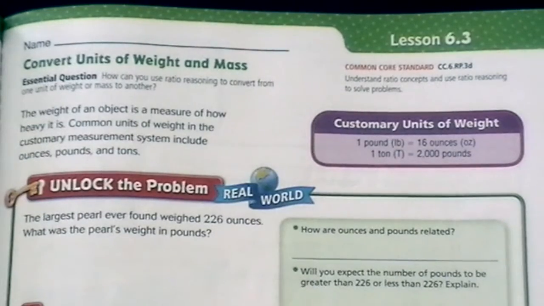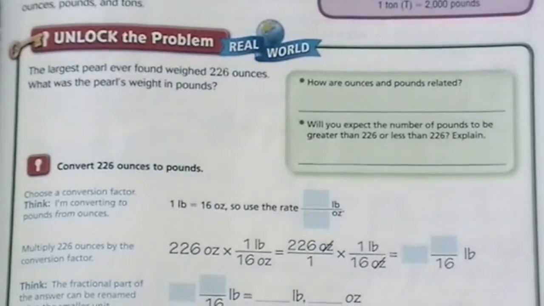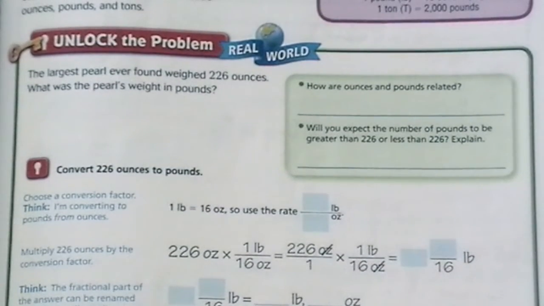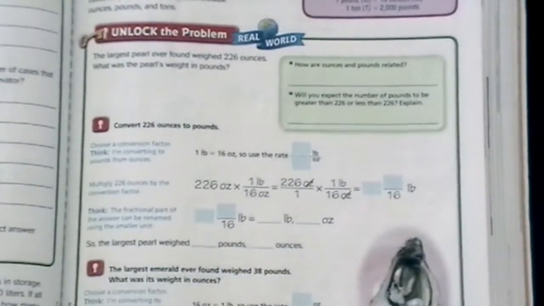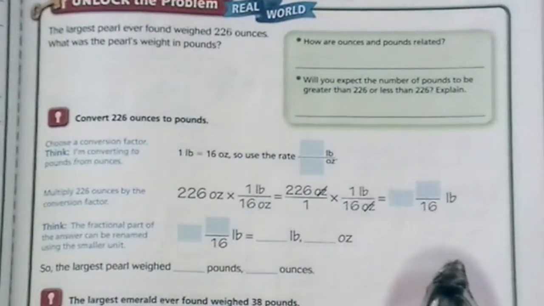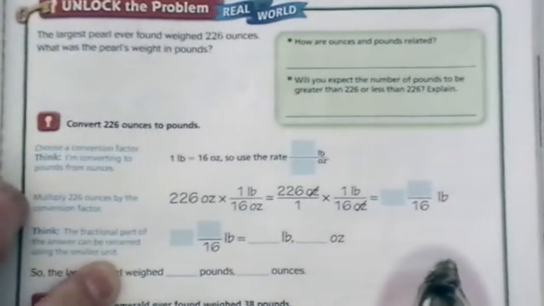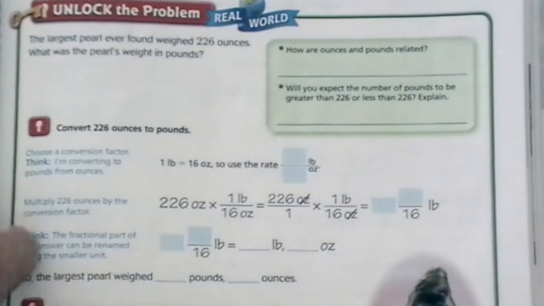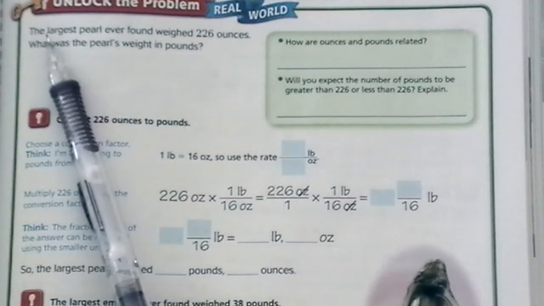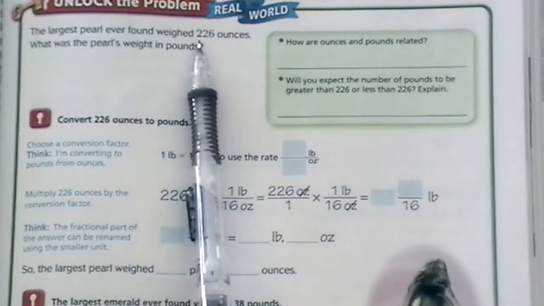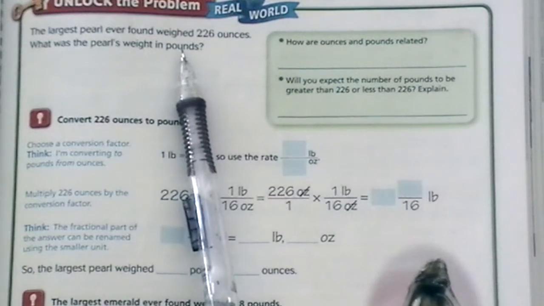Unlock the problem. Slide the book up here a little bit. Unlock the problem. The largest pearl ever found weighed 226 ounces. What was the pearl's weight in pounds?